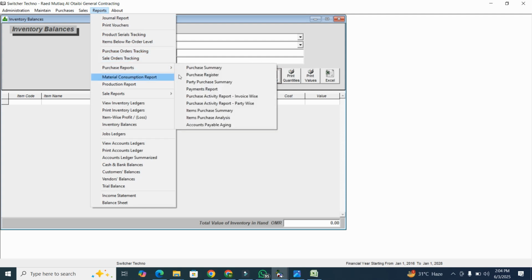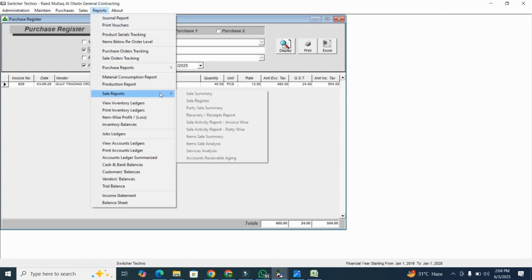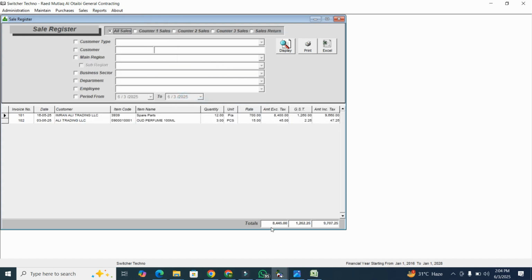Now here I can see the purchase bills, like total how many purchases I have done. I want to see the period wise purchases. I want to see the vendor wise purchases. Each and everything you will get here. I have sales reports, multiple sales reports. If I want to go to sales register, here you can see the total sale amount.